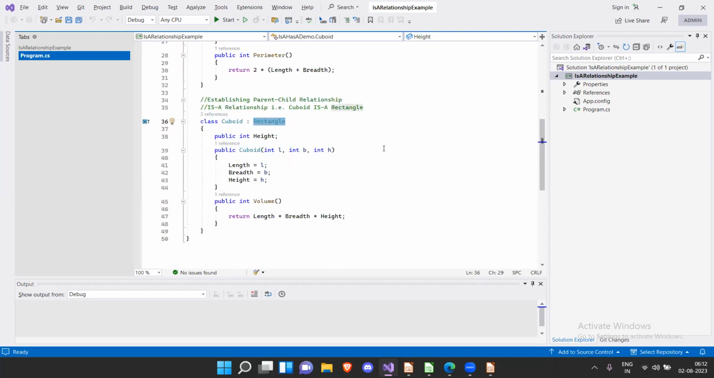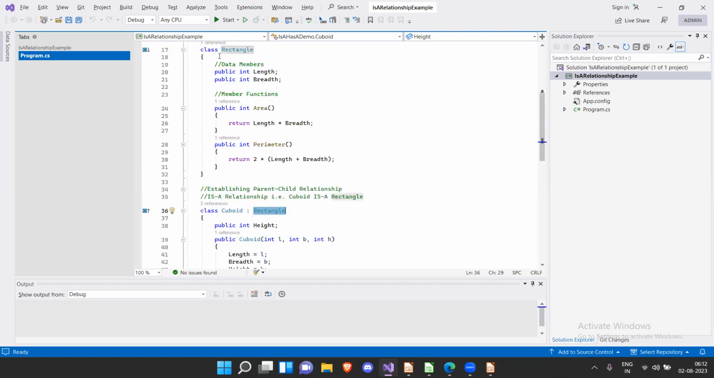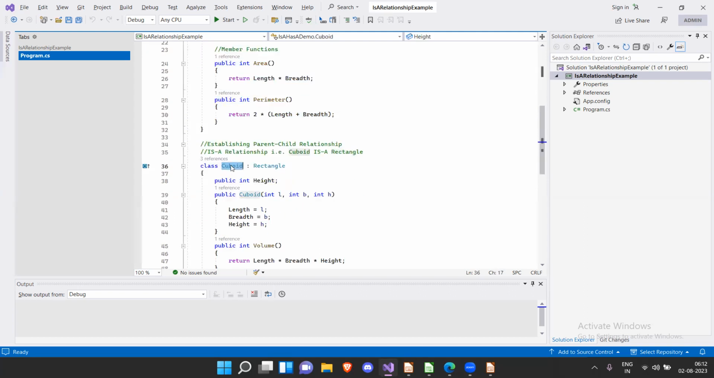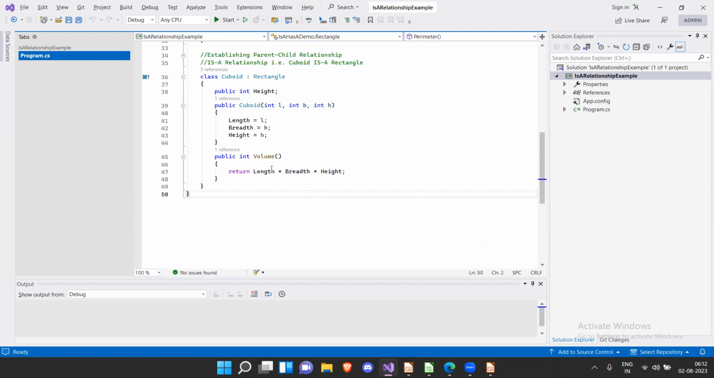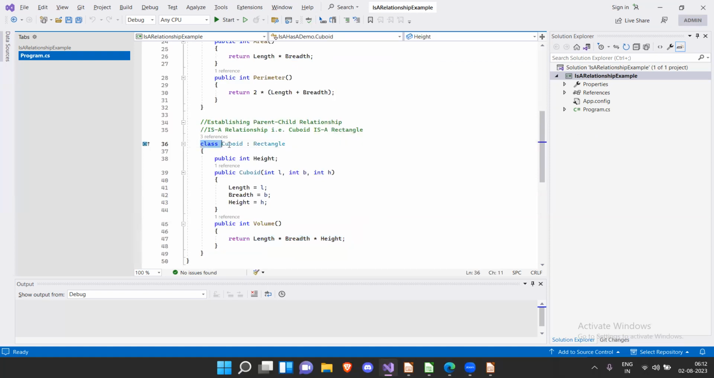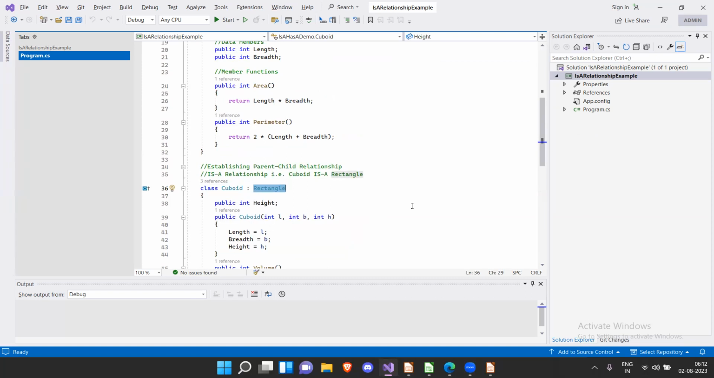Since the two data members and two methods are coming over automatically to my cuboid, for cuboid I need three different variables. So I need one more, height, and I'm storing all these values. And to identify the volume of a cuboid, I'm introducing this return with the length, breadth, and height. So that means the cuboid class is a rectangle. That's what we call it.